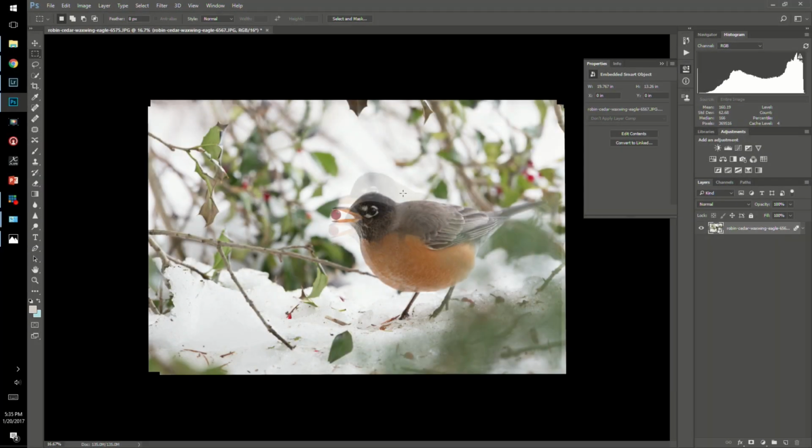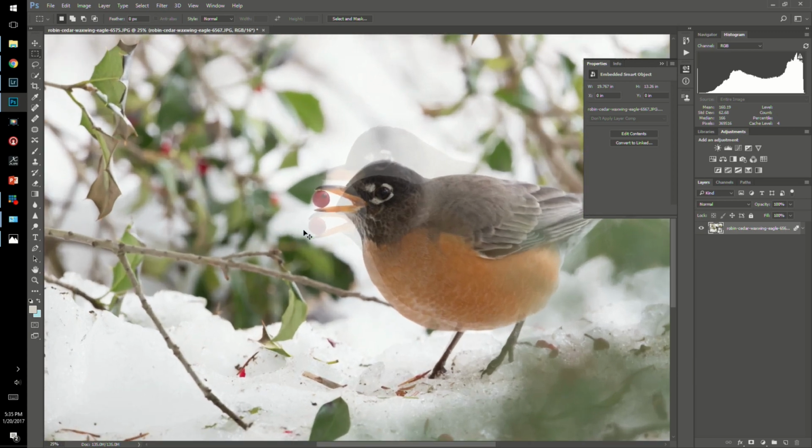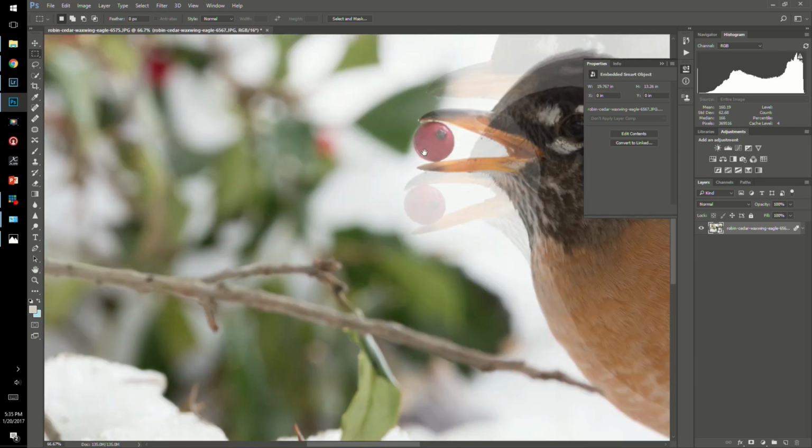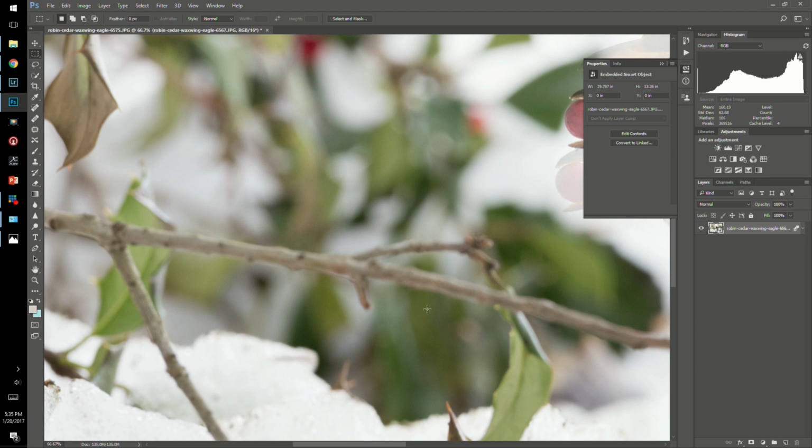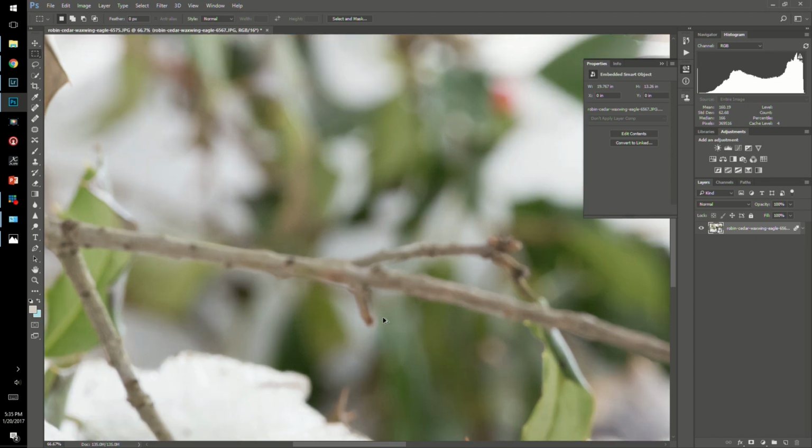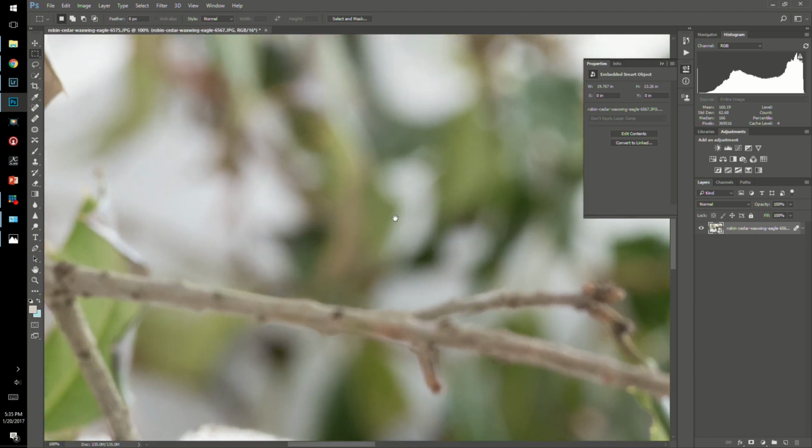So there you can see the bird seems to be hopping around a little bit. As I zoom in though, look what we have here. Just this background here, I'll zoom all the way into 1:1, Control-Alt-0.